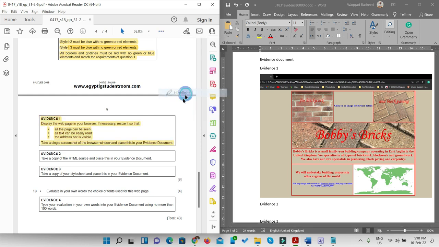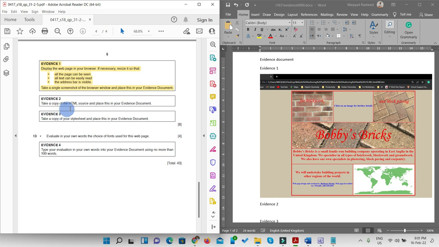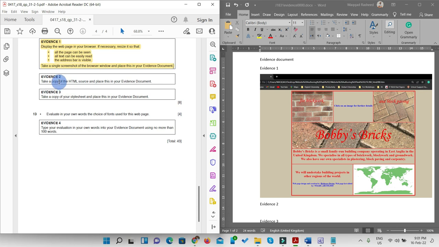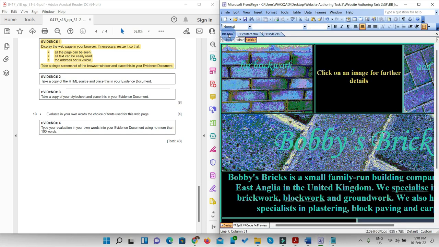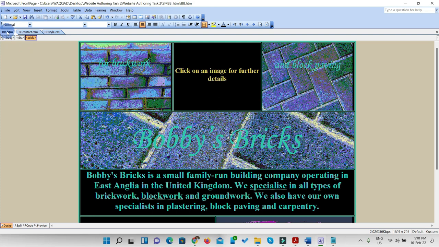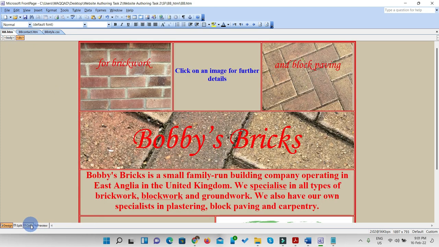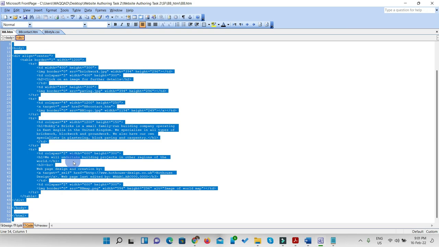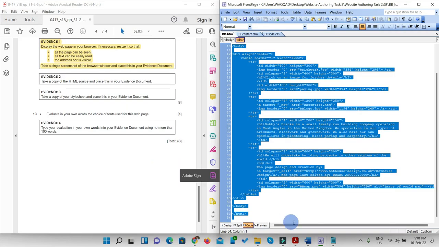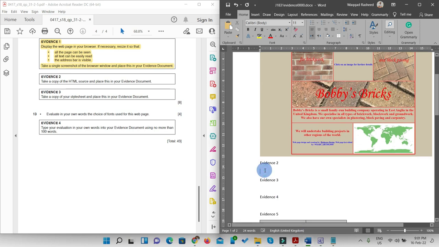Highlight the text, take a copy of the HTML source and place this in your evidence document. Remember, there is a difference between copy and taking a screenshot. Wherever they are asking to take a screenshot, you have to take a screenshot. Now they are asking for a copy of your HTML source. So I just have to go back to the HTML source here, open this web page, go to the code view, select the entire code, Control A, Control C, and place it under evidence 2.